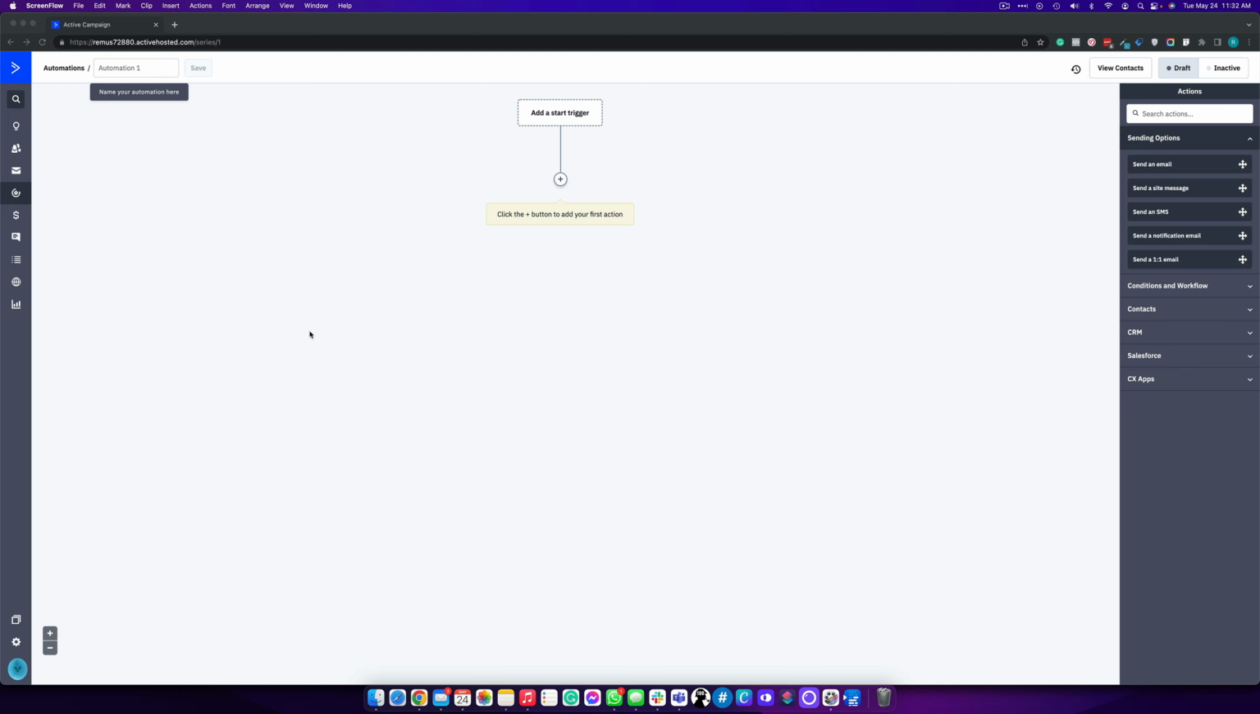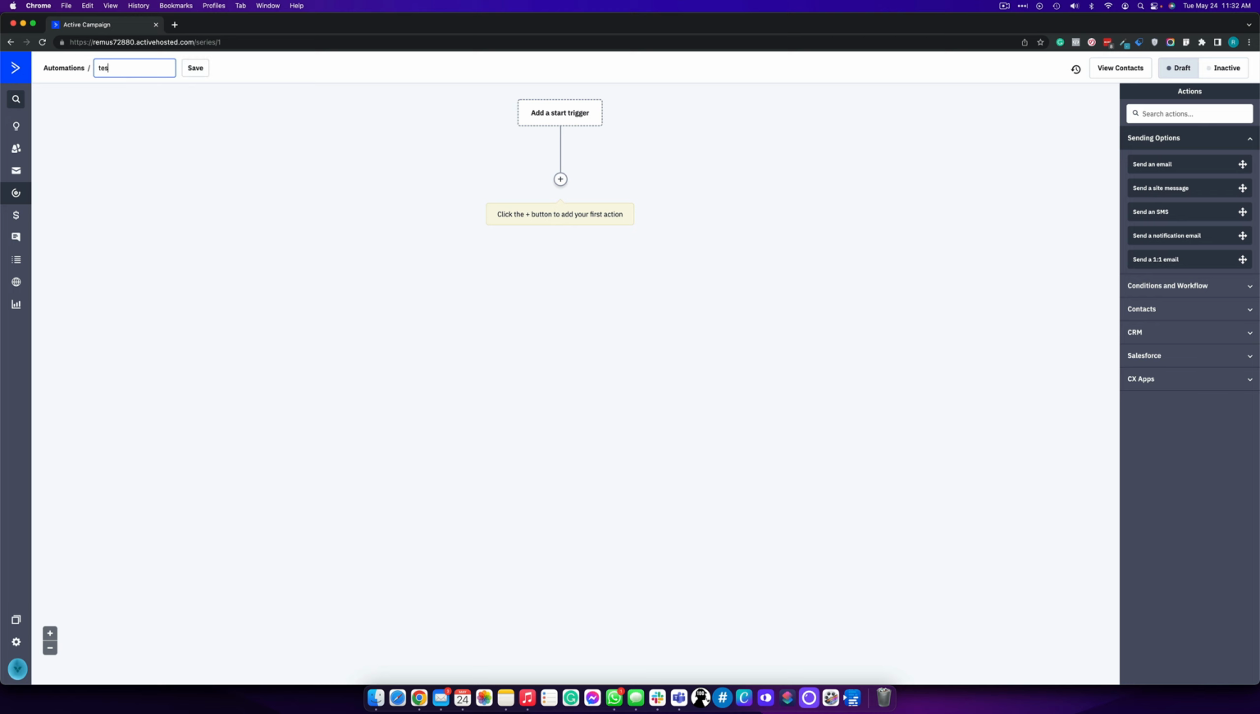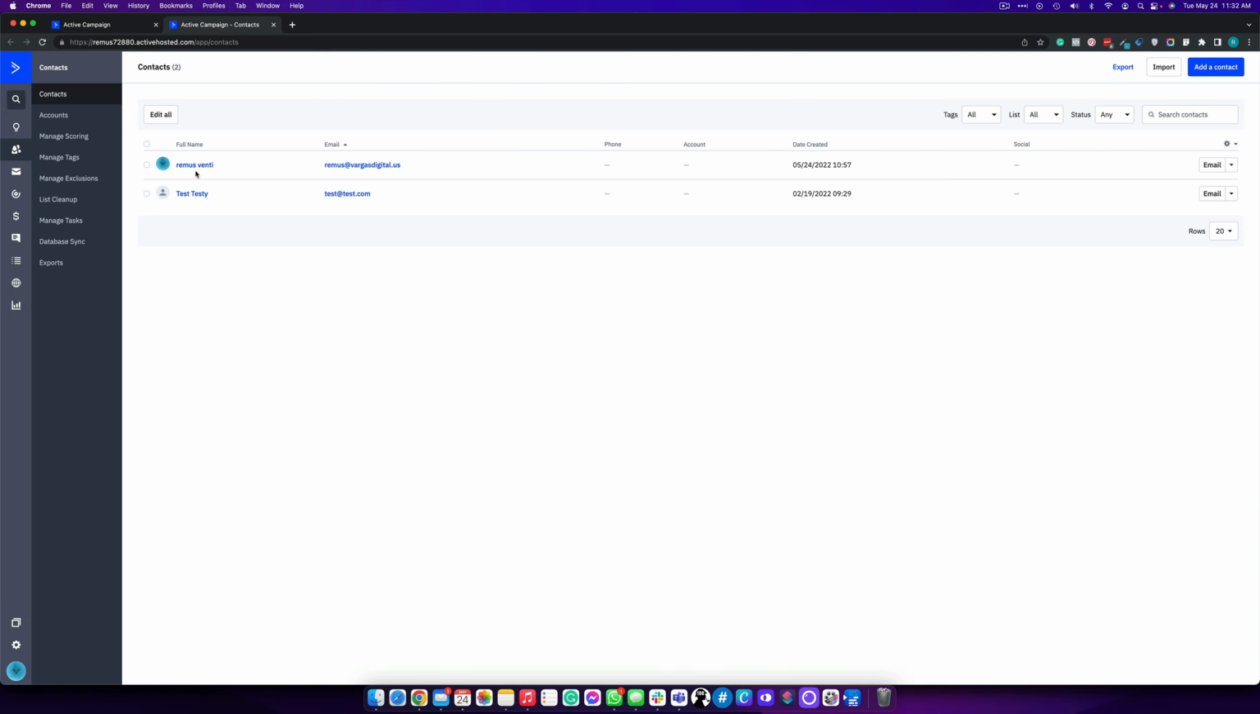So first of all, you can trigger an automation manually by adding a contact to the automation. I'll show you how. So let's give a name to this automation. It's test automation. So I'll save it. And if I go to contacts here, I'll show you how to manually add a contact to your automations.